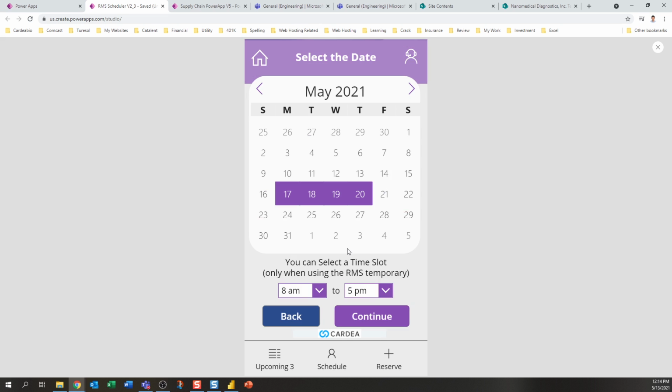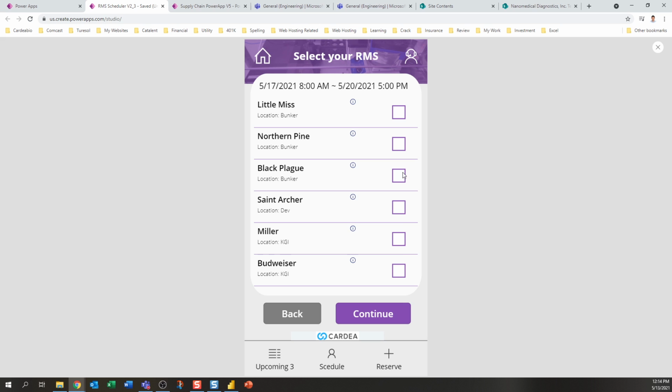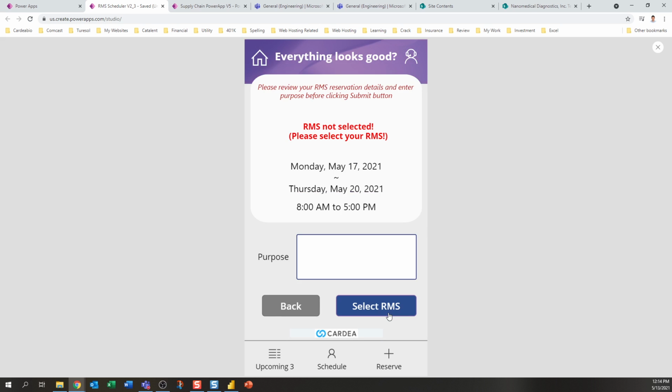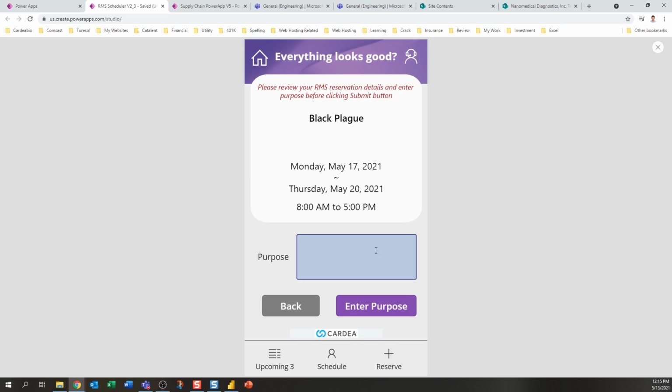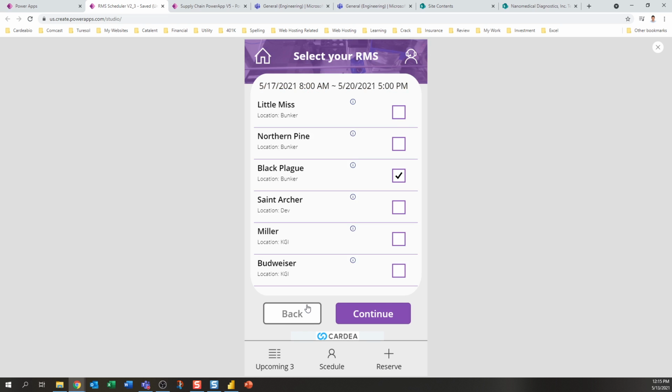Come back here. Also, if you do not choose your RMS and go to continue, it will let you move to this screen. However, you will have an error that says RMS not selected, please select your RMS, and it's not going to do anything. So go back, then you've got to select it. You come back here, then it will tell you to enter the purpose, right? So once you type in something here, it will allow you to make the reservation. Okay, that's how you do it.